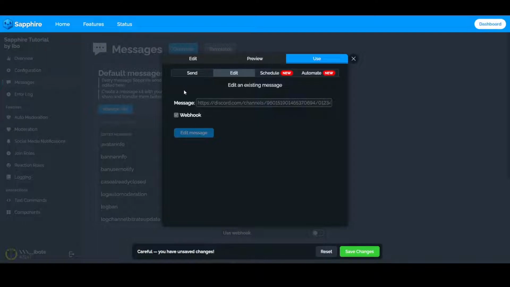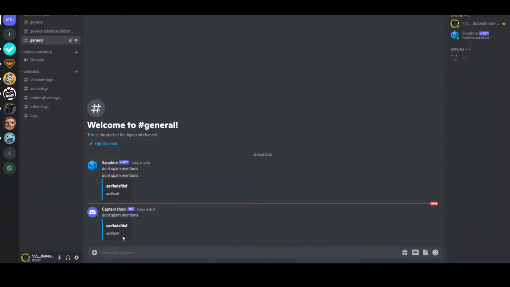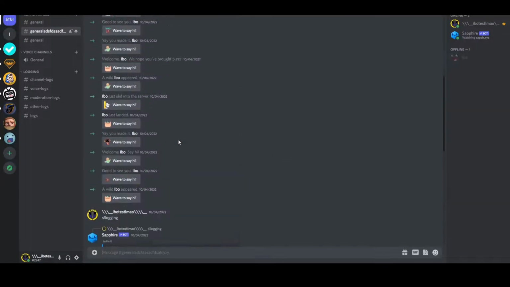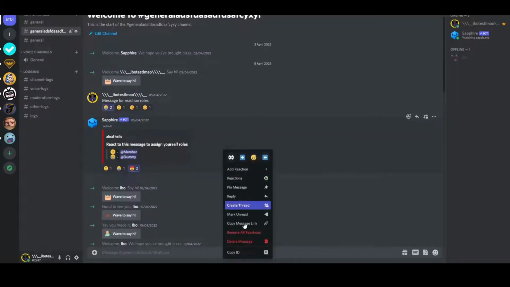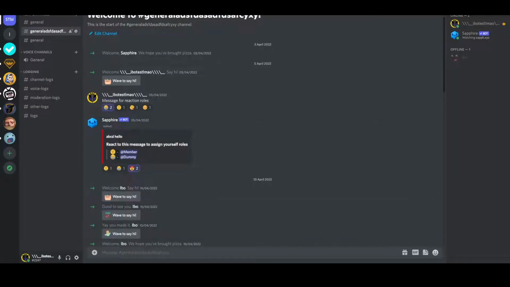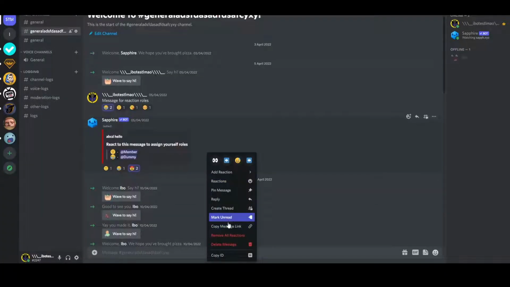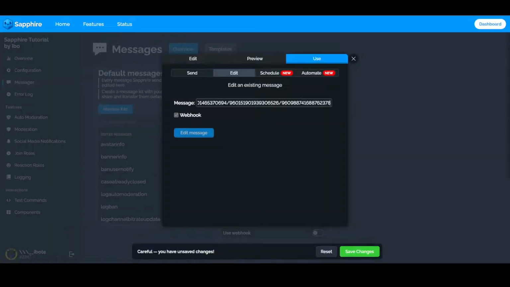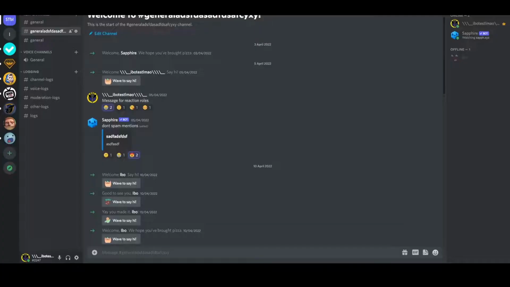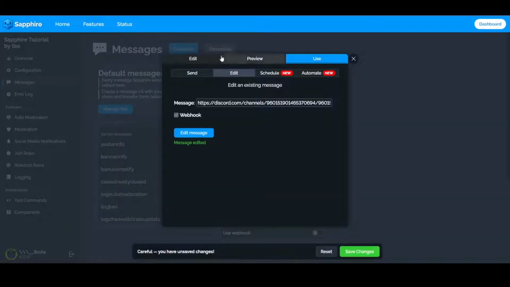So here in the edit module you can basically edit any message which you have sent from Sapphire. So literally any message from Sapphire. You could just choose a message which is from a month ago or a year ago, it doesn't matter. You can just choose it, and now if you paste that in, I mean you need the message link, obviously not the ID, sorry. Here we copy the message link, switch back to our dashboard, and if we paste it in, now you can see it got edited. So you can literally edit any message from Sapphire with that edit tab here.